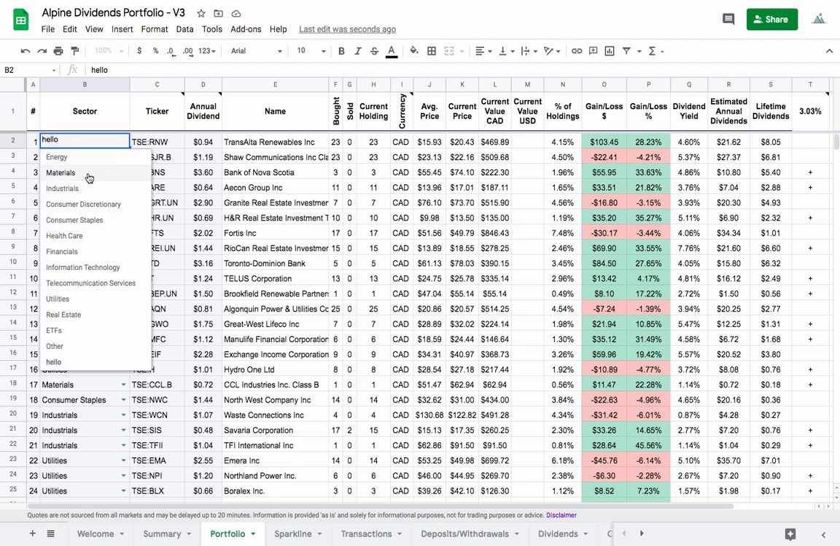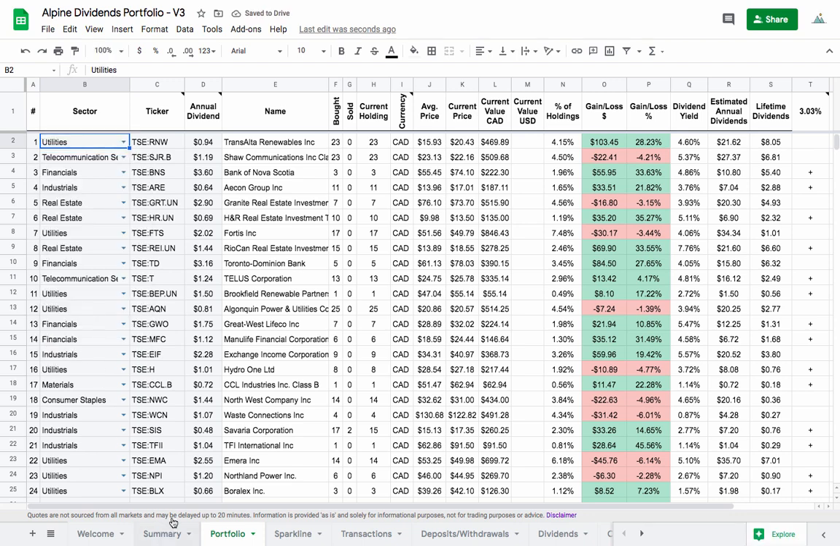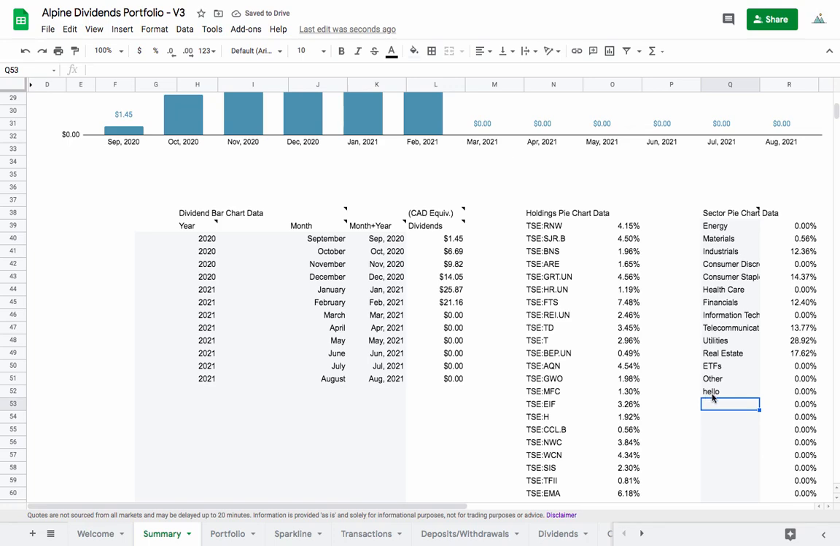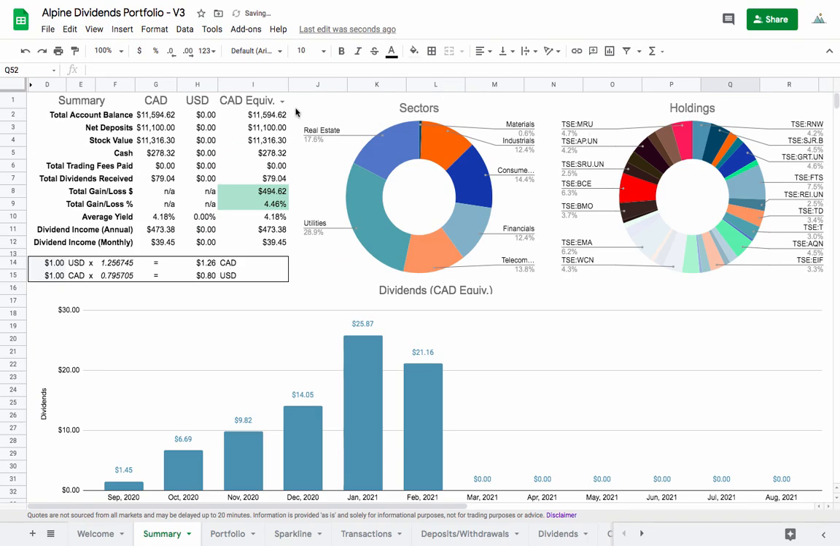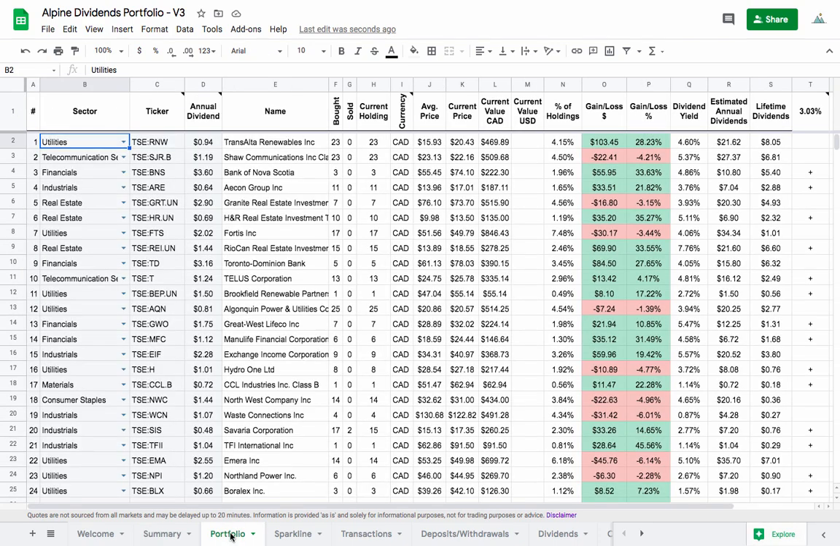Let's go back here and set that back to utilities and come back to the summary page. And I don't want that showing up as an option for me, but of course, go nuts with it if you want. Okay, so let's move into the portfolio because there's been changes in here as well for the better.